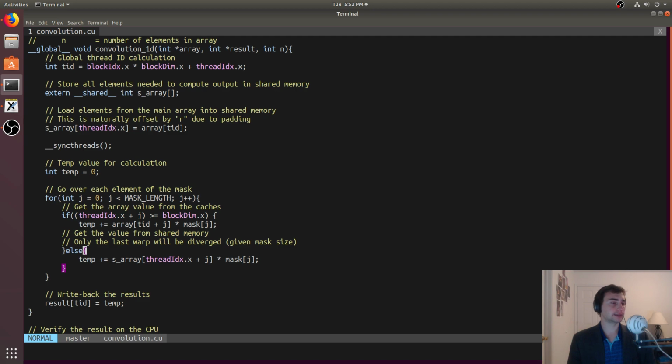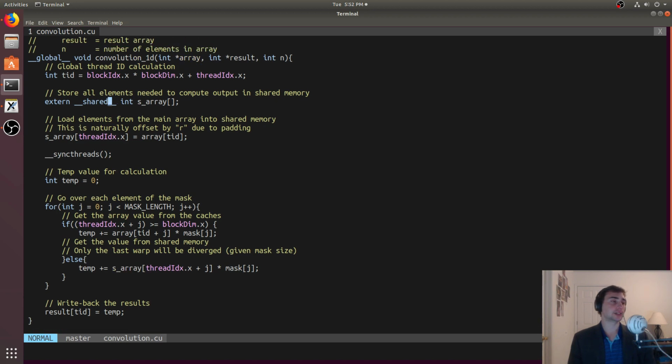And then so here, otherwise, if it's not greater than, we'll go ahead and just load it from shared memory. So here, all we need to do is access sArray, which is what we have allocated up here as this shared memory that's dynamically allocated. Remember, this extern says that we're going to pass in the amount of shared memory as a parameter. And we'll go ahead and use shared memory for all of those cases.